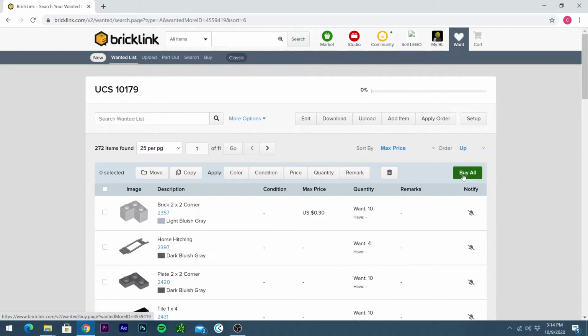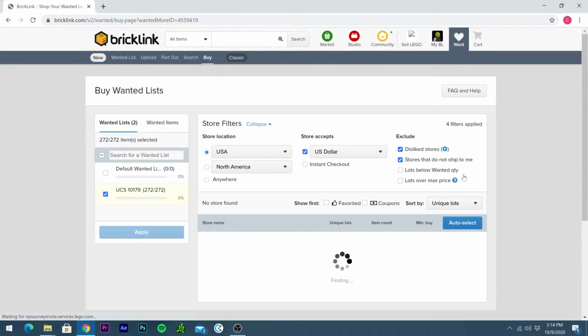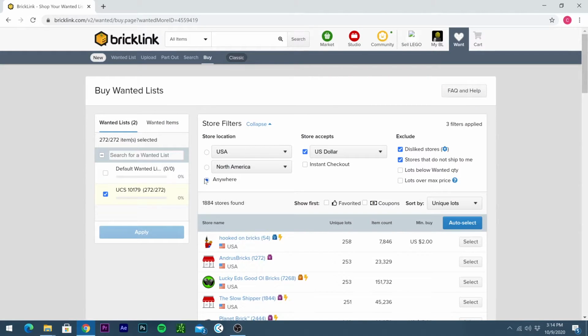Now you'll see this green button, it says buy all. So let's say we wanted to buy all the pieces. We can choose our different filters, the store location. I'm going to choose anywhere because generally that's going to bring down your price because more people will have it. Store accepts the US dollar, that's where I'm based. Exclude the dislike stores. We don't have any dislike stores, so that's not going to exclude anything. And you definitely want to exclude stores that don't ship to you. These two over here, lots over your max price. Like I just said earlier, let's say that brick was over 30 cents. This would automatically exclude that. That's probably a pretty tedious process to go and do that with larger sets.